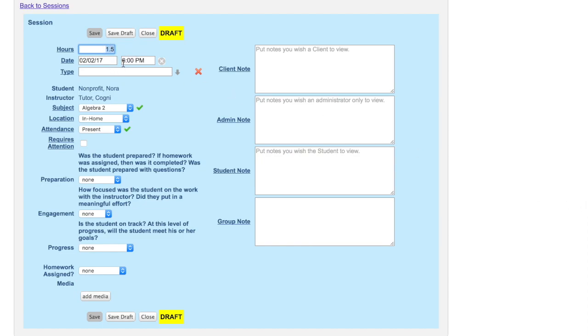The length of the session, date and time, subject, location, all of that should be in. The session type may be pre-populated, but if it's not, that's not a big deal. Just click the drop-down arrow and pick the option from the list. Now, if there's more than one option in the list, stop. Do not log the session right now.